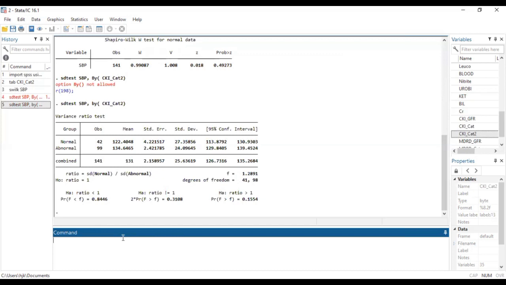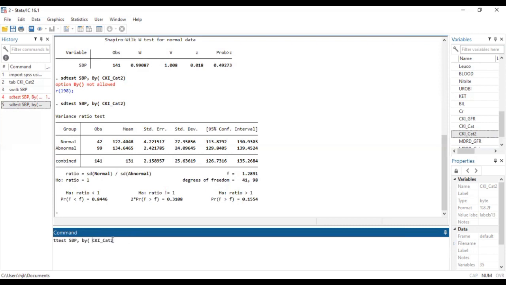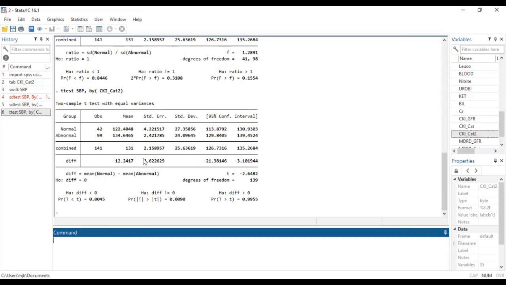So then we can go ahead and run our t-test: SBP by the category of interest. You can equally type it, but I prefer to select it from the top there in order to avoid making errors in the typing. Right, so this is a t-test. So here we have the mean of this and this is higher than that, and it's significant that this difference is actually significant. So this is how you can perform the t-test when you have passed both assumptions.